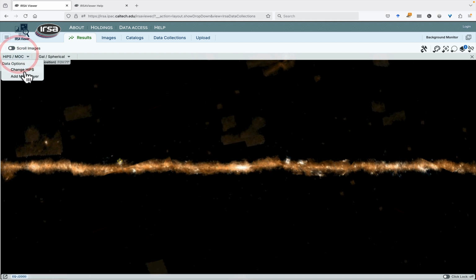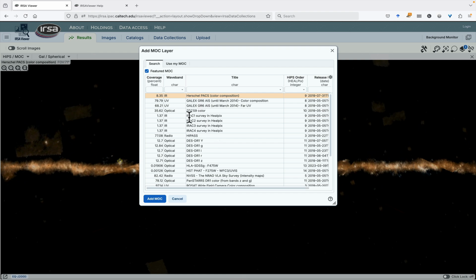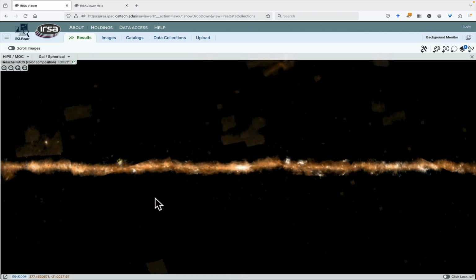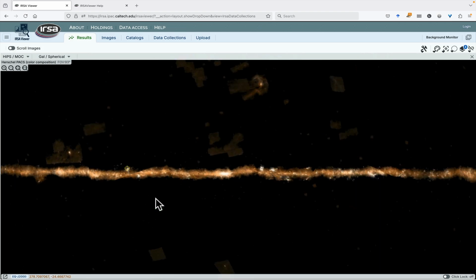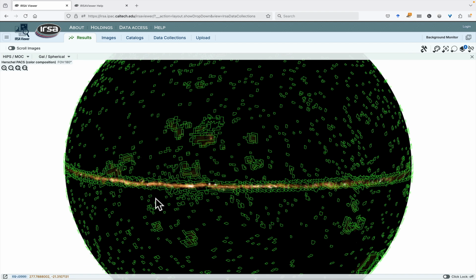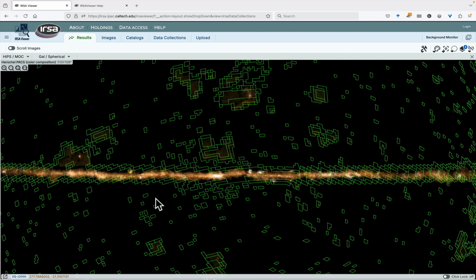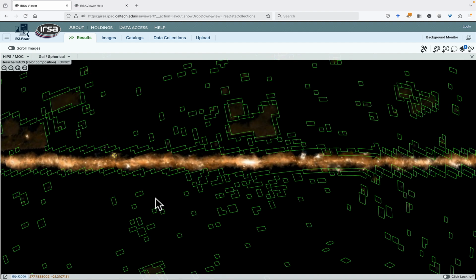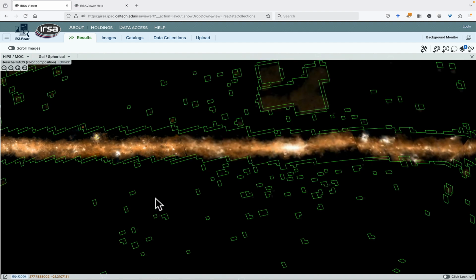You can add MOCs to a HiPS image. For example, if I add the Herschel MOC to this image, you can see the footprints of where on the sky there are Herschel data. Herschel was clearly not an all-sky survey, so this is showing you where there are Herschel data and where there aren't. You can add additional MOC layers onto this same HiPS image if you want. The MOC footprints, just like the underlying HiPS image, will change resolution on demand. So as you zoom in, it gives you a better representation of where exactly there are data.